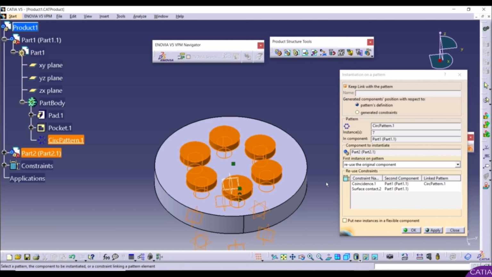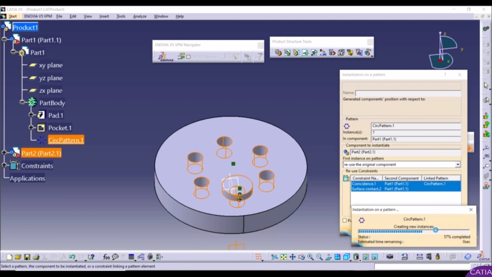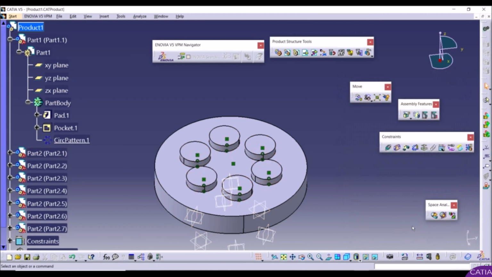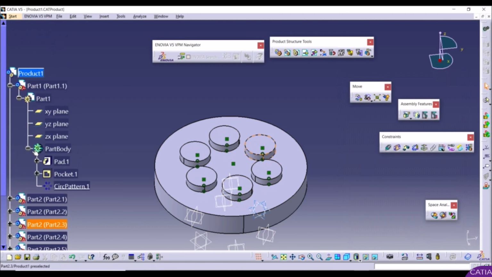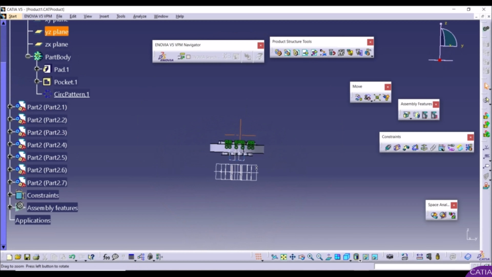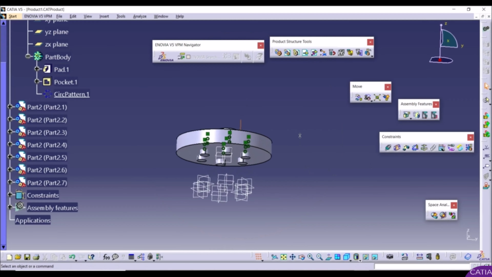Here we can see the preview. Here we have generated components position with respect to patterns definition, generated constraints. Let's go here with generate constraints. Let's go with apply. Like this. Let's click OK. And now here on the specification tree, we have other instances of the part 2. And here is our result. So this is how you can use reuse pattern tool, this one here.